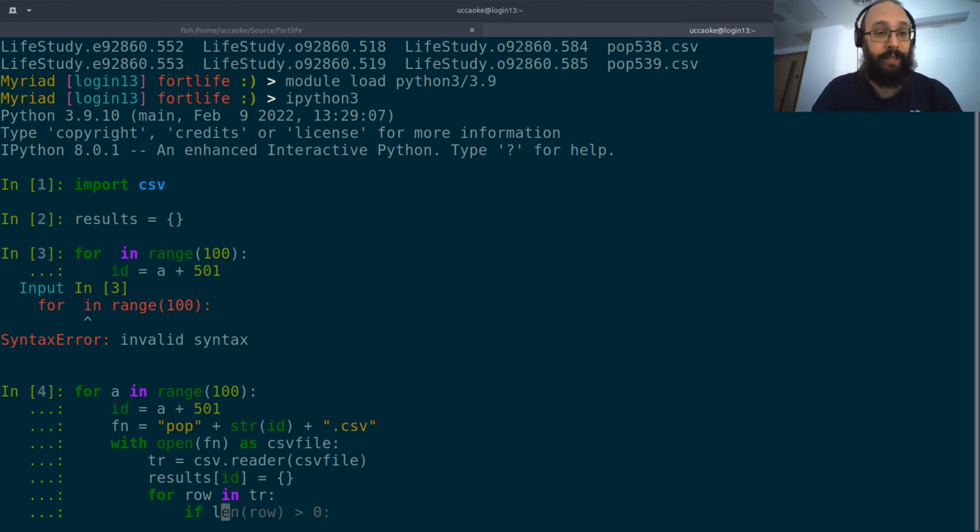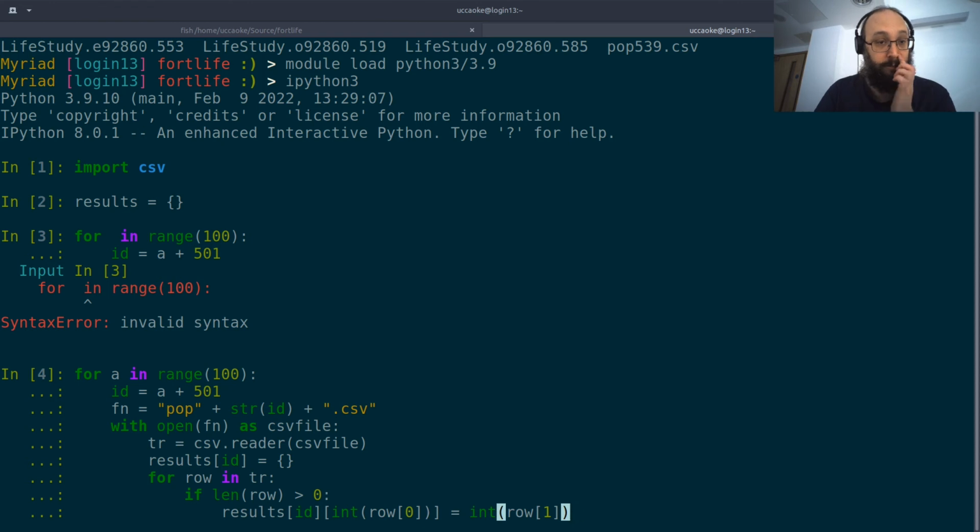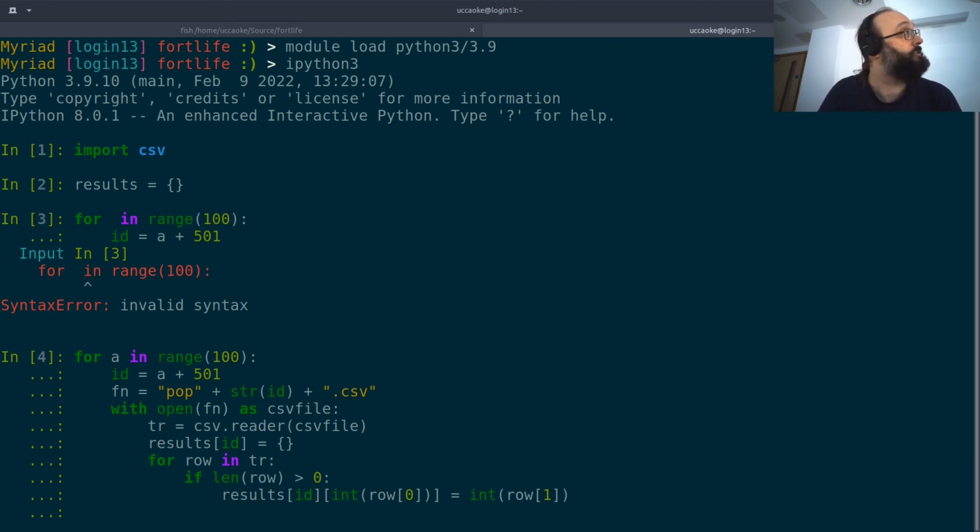So we say if len row is greater than 0, so only proceed if there's actually data in the row. They will then add that into the results file, right? And we double check that several times to make sure that looks okay, and then we press return and return again.